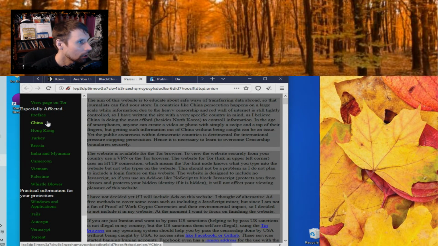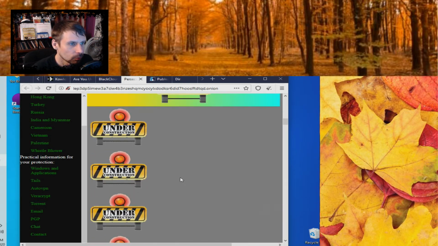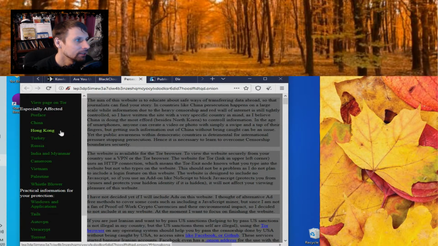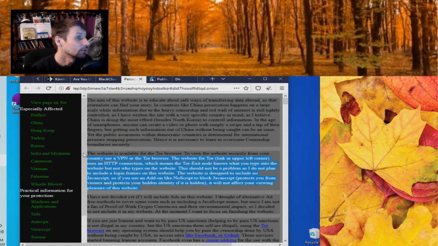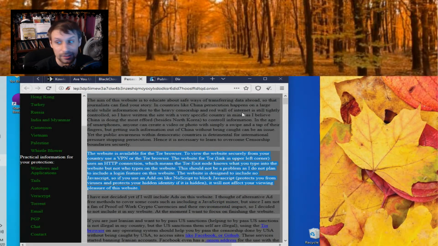So it has a couple of countries listed. You got China, Hong Kong, Turkey, Russia, India, Vietnam, Palestine, whistleblowing, and some other things. So we're actually not going to go deeper into this website, but it's a website that basically speaks about people being persecuted in various countries for using their freedom of speech or speaking what they like to speak about. So basically that is it. We're going to go ahead and back out and go to the next website.